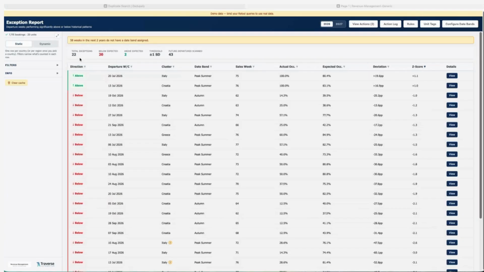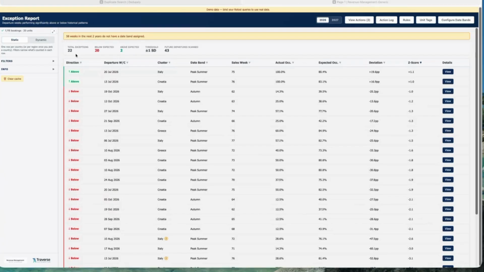This screen is the main view. You'd use it in trading meetings and for day-to-day reviews. It's an exception report. It's organised by country and region, so every day you can quickly see what's selling faster or slower than expected and act on it.